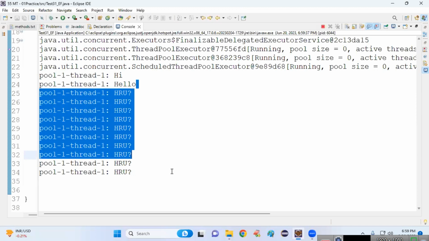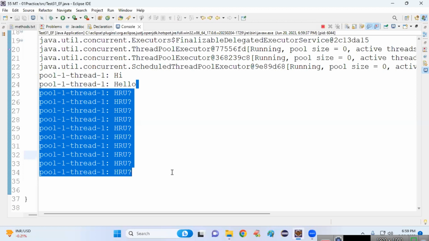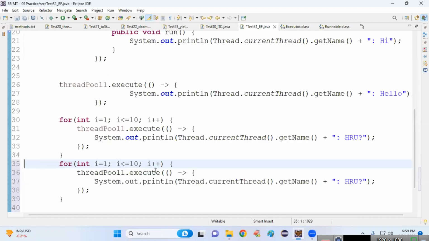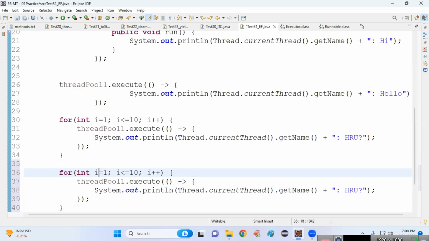Only thread one executes everything. Only one thread is there. All tasks are executed by the single thread sequentially. Does everyone understand? Okay. Now I want a concurrent flow. Then tell me, what should I do? I have to run this task by submitting to whom now?